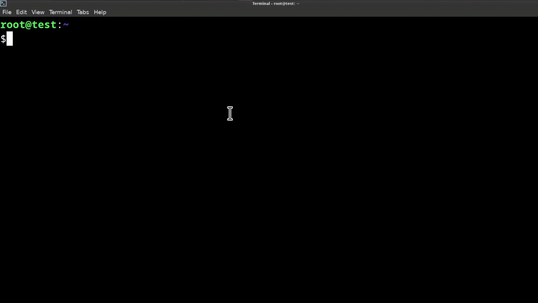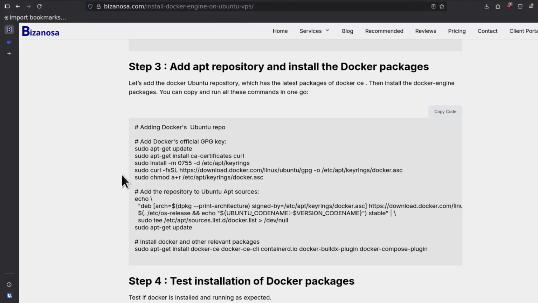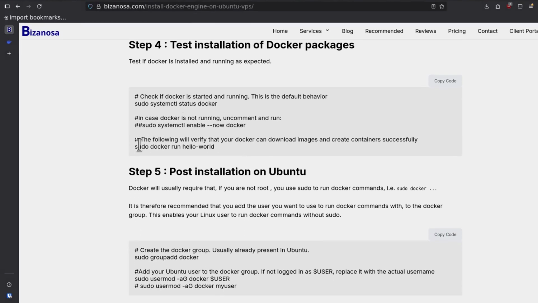Control L to clear the screen. The first thing I want to confirm is if Docker is installed well. So let's come here, and I want to run docker hello-world.